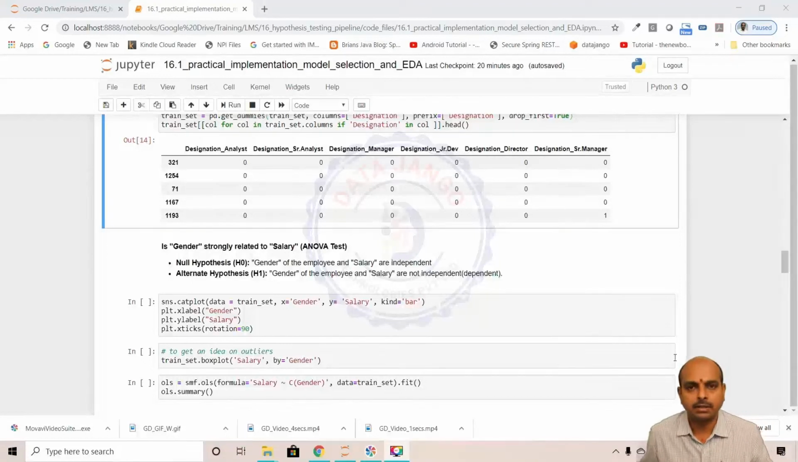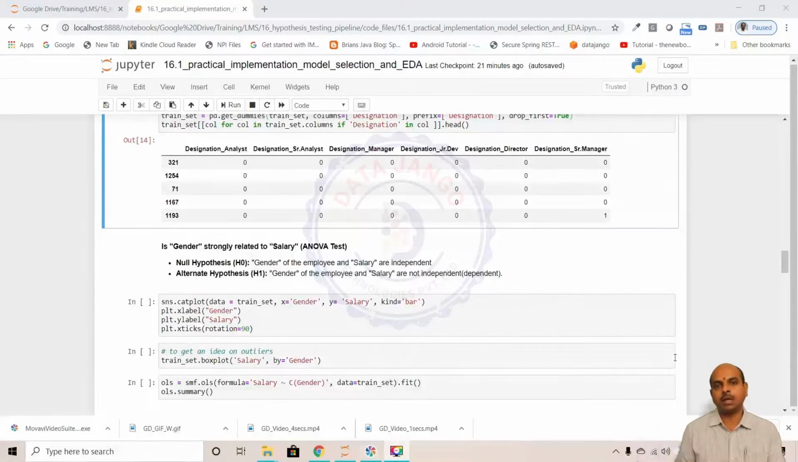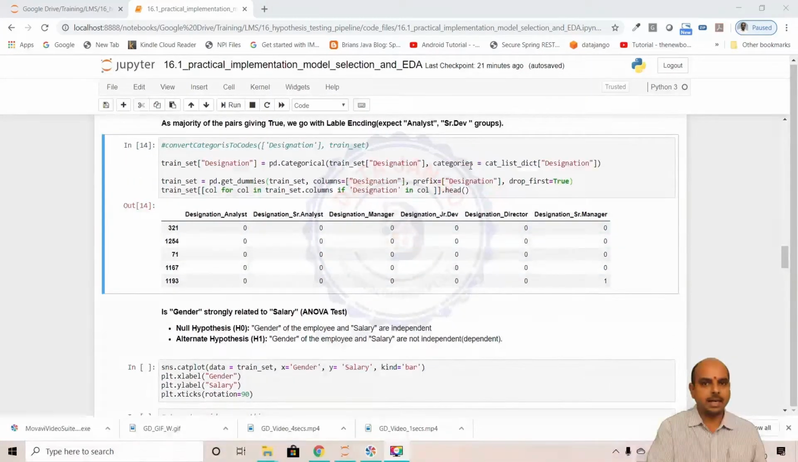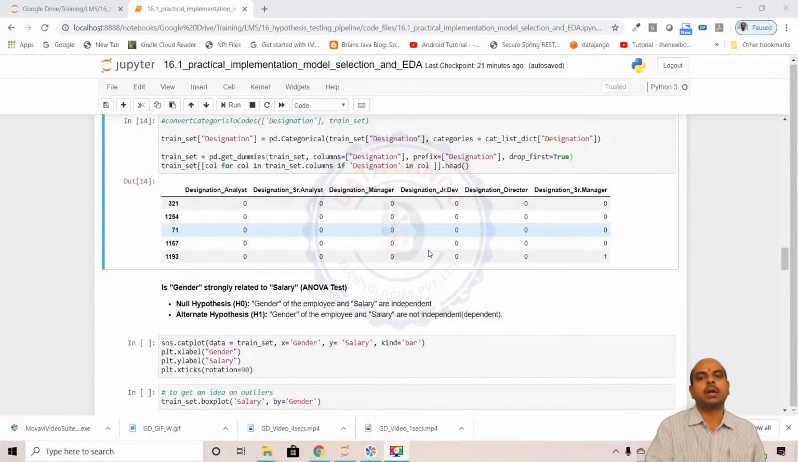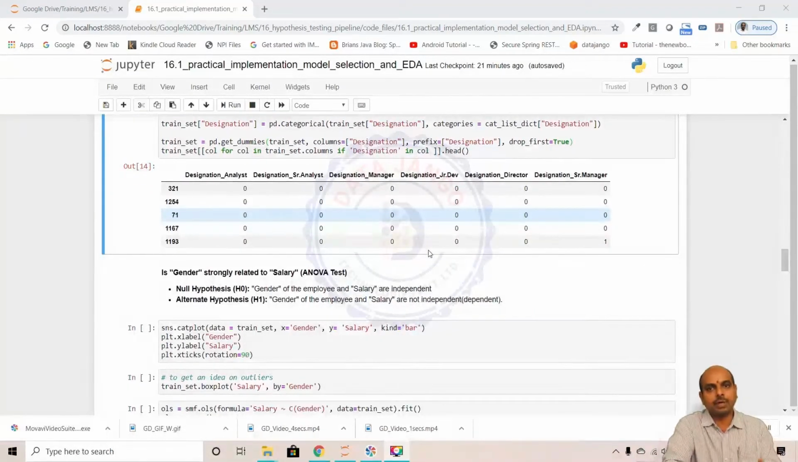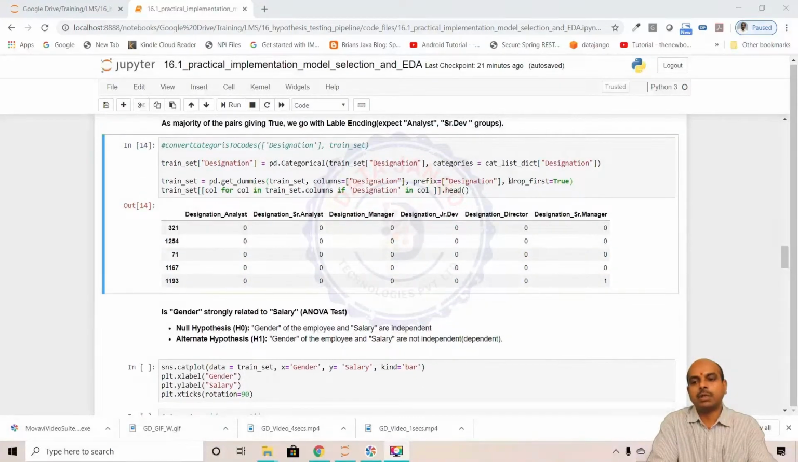Hello and welcome back. We have done the ANOVA test, the hypothesis testing on designation and salary, and decided to go with one hot encoding. We understood what one hot encoding is and why we do it. While doing one hot encoding, we use dummy variables, and drop first equal to true to avoid the dummy variable trap.